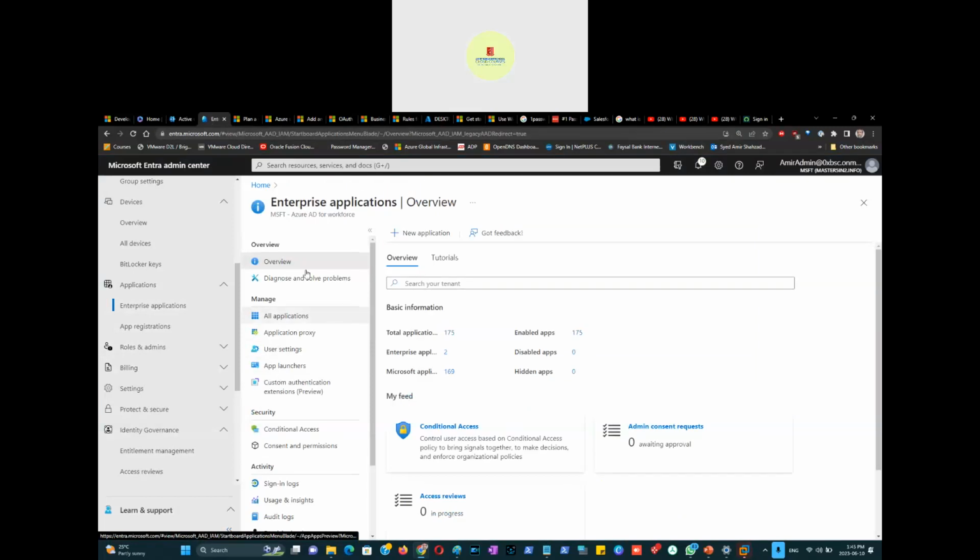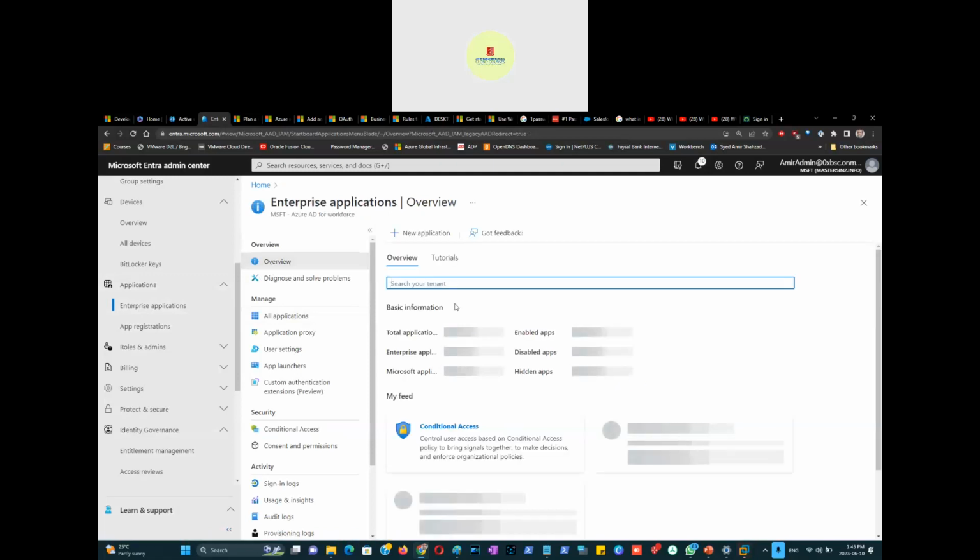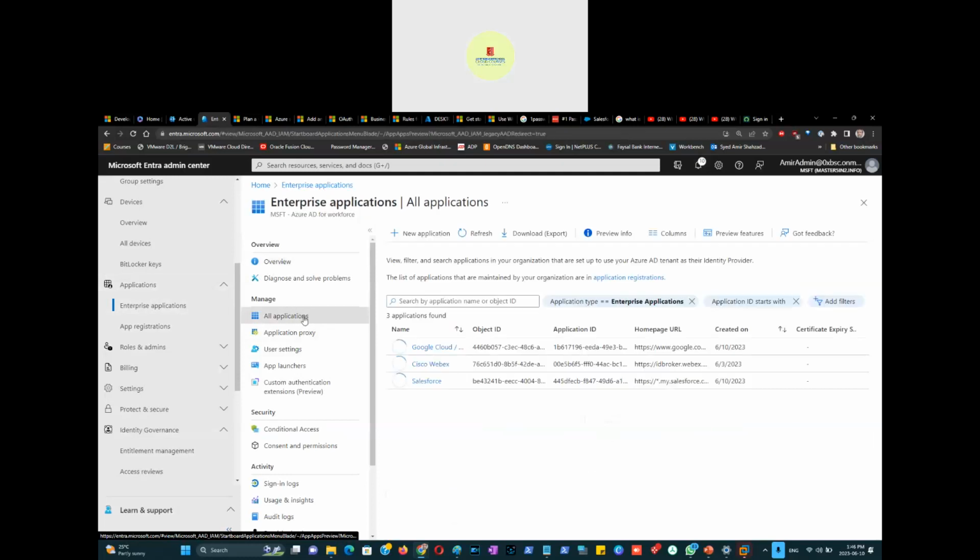If I go to enterprise applications and overview, and all applications. So yeah, I've got these applications here right now, Google Cloud and Salesforce. But this is what hopefully we'll have some lab available by next week.